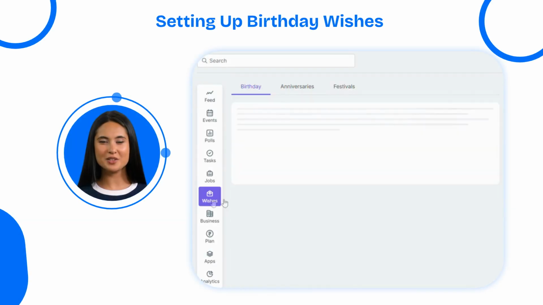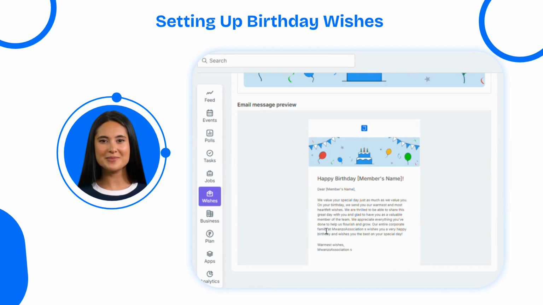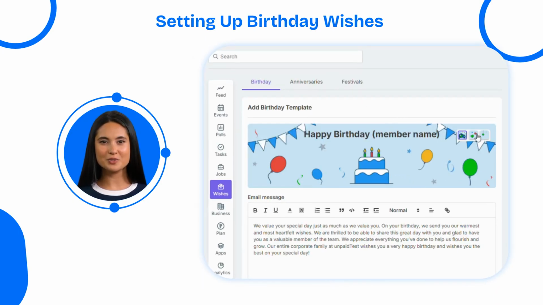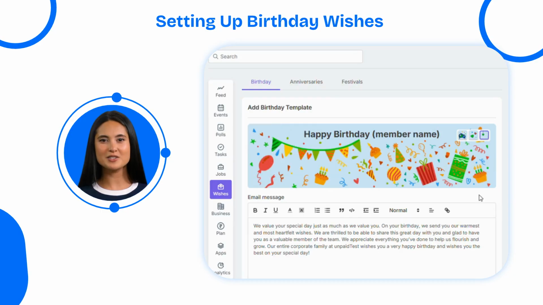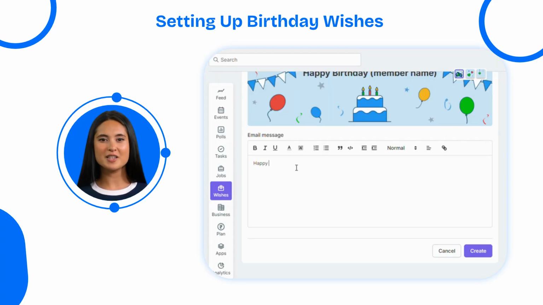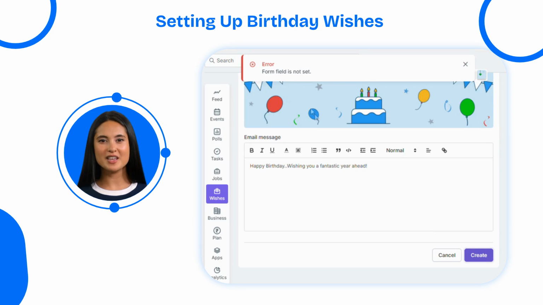In the Birthday tab, you can personalize and automate birthday greetings. Click Add Template to set up custom birthday wishes. Choose up to 3 images to include in your birthday wishes. Next, write a personalized email message that will be sent automatically on members' birthdays. If birthdays weren't collected during registration, an error will appear. Make sure birthday fields are enabled in the Registration tab.